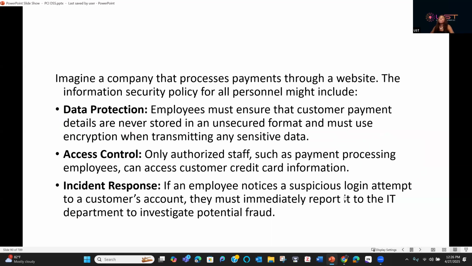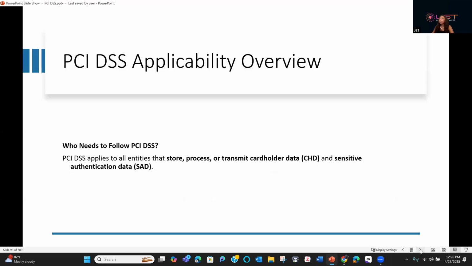For example, imagine a company that processes payments through a website. The information security policy for all personnel might include data protection, access control, incident response. We're not going to read about it because I believe as of now we already know what this entails, right? And we've covered all the requirements.